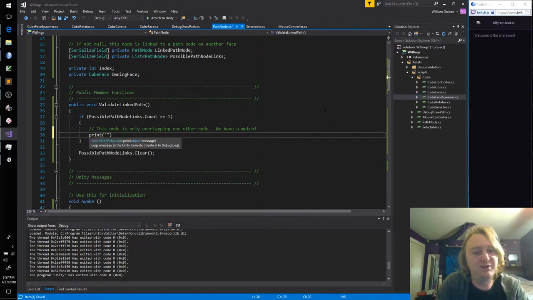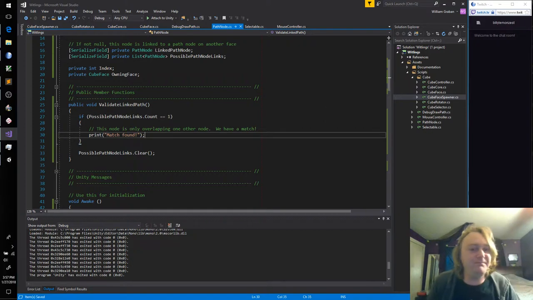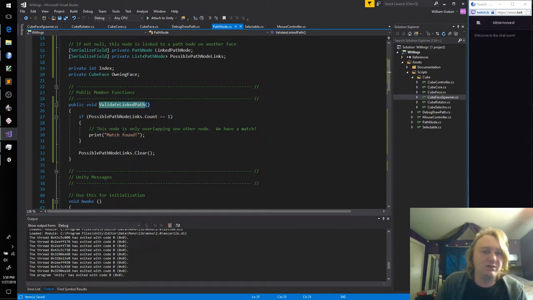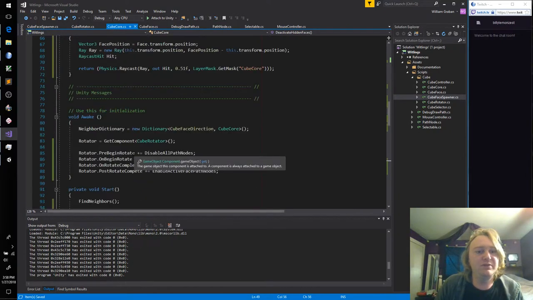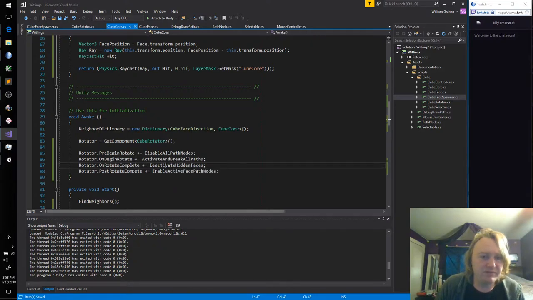Print match found. Let's just do that for now. Okay. So now we need to call this validate linked path on every path node in a cube. What do we do in on rotate complete?